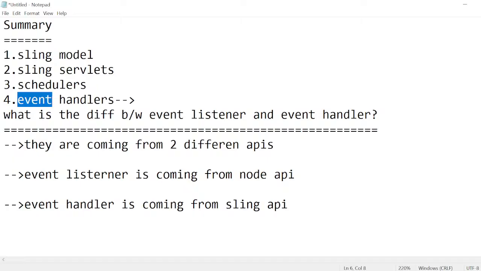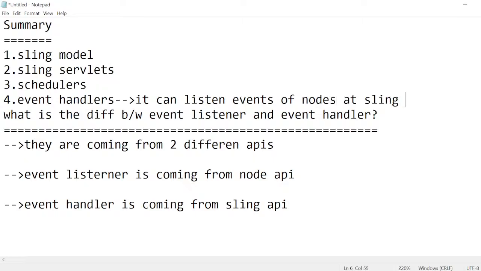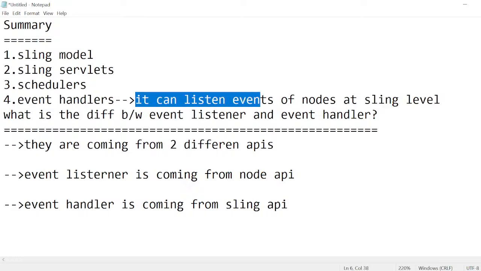Generally, what I would say is the purpose of the event handler in the AEM tool: it can listen to the events of the nodes at a Sling level. So there are three frameworks, right? AEM is the architecture, which is made up of three frameworks. What are the three frameworks? Sling, JCR, and OSGi. So when you go with the event handler, it can listen to the events of the nodes.